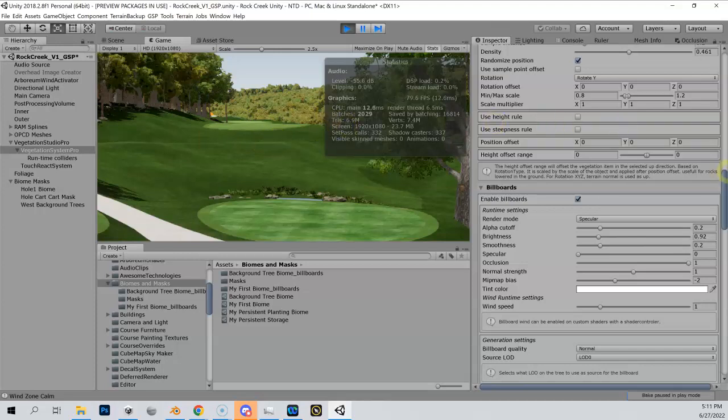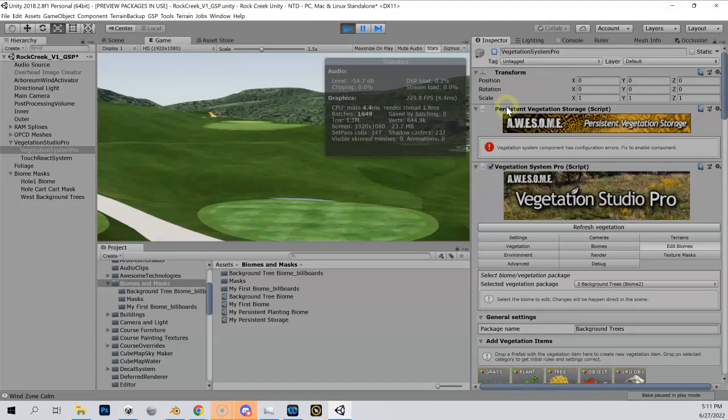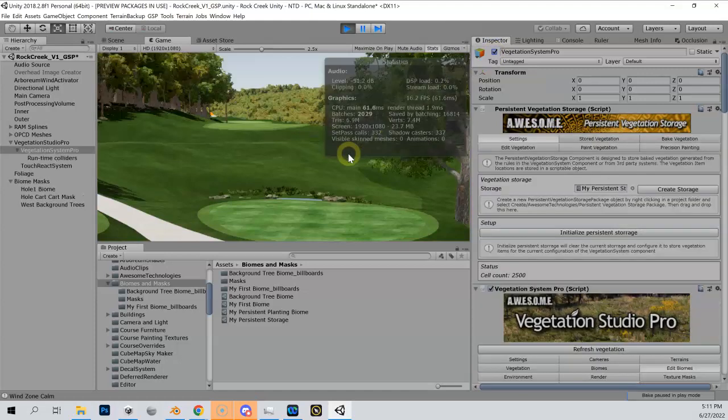Well, one of the things I can immediately do is come up here to VSPro and just uncheck that. It turns off everything VSPro just did. And look at my frames per second. It was 80, so like a 150, 160 frames per second hit from VSPro. That's pretty typical. Vegetation, grasses and rocks are going to be the most taxing thing on a system. So enabling that obviously is a huge hit on performance.